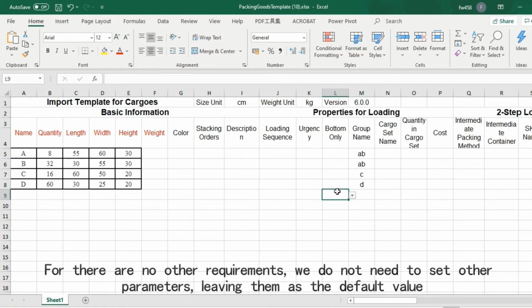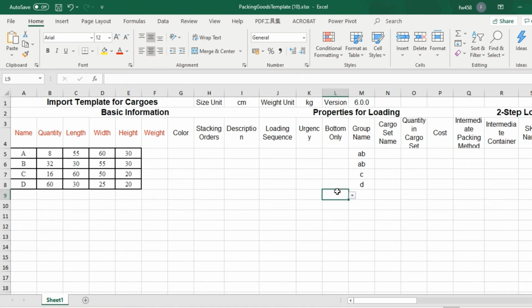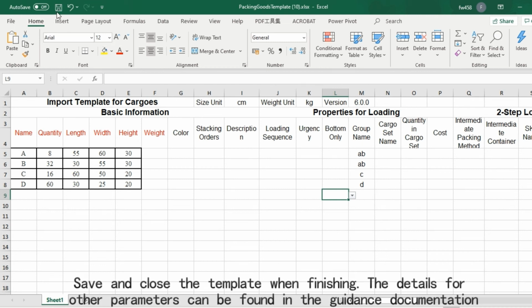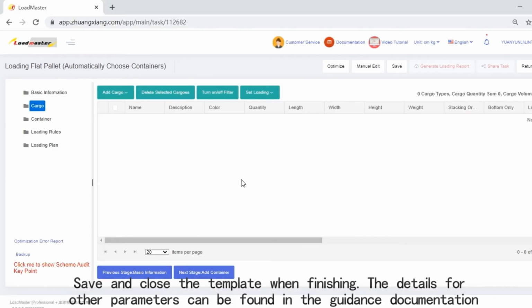For there are no other requirements, we do not need to set other parameters, leaving them at the default value. Save and close the template when finishing. The details for other parameters can be found in the guidance documentation.